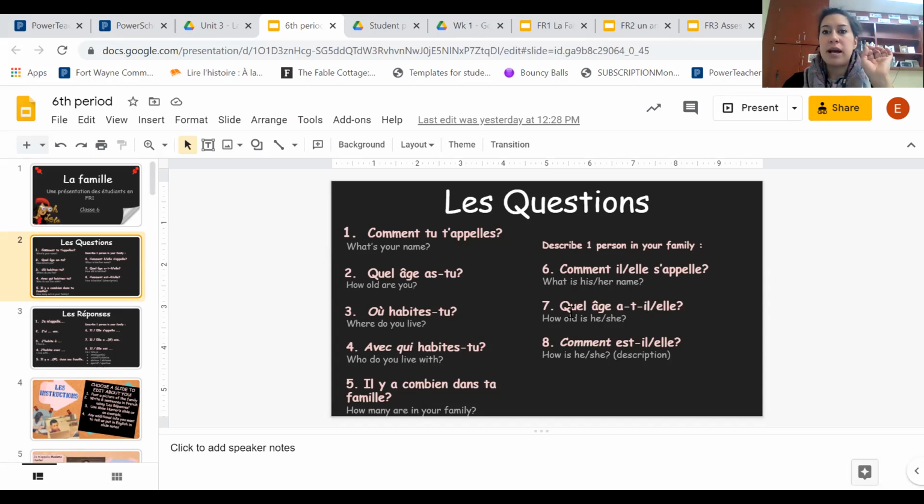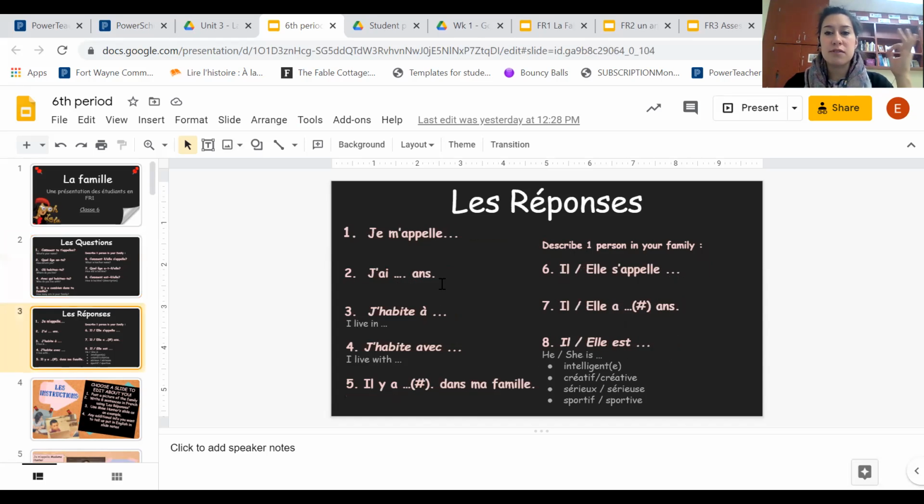Comment il ou elle s'appelle? Quel âge a-t-il ou elle? Et comment est-il ou elle? Okay, so those are the questions. You don't need to do anything with those questions, just so you're familiar. These are the responses that go with those questions. So this is what you need to be using on your slides.